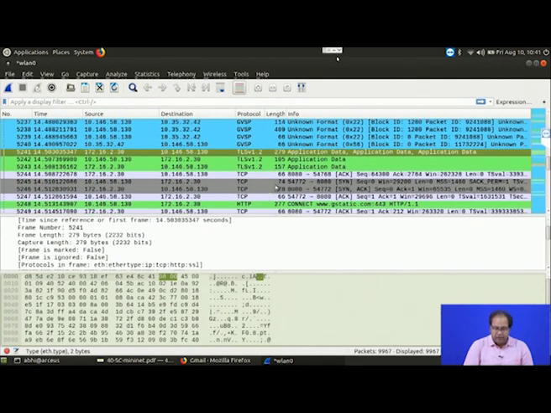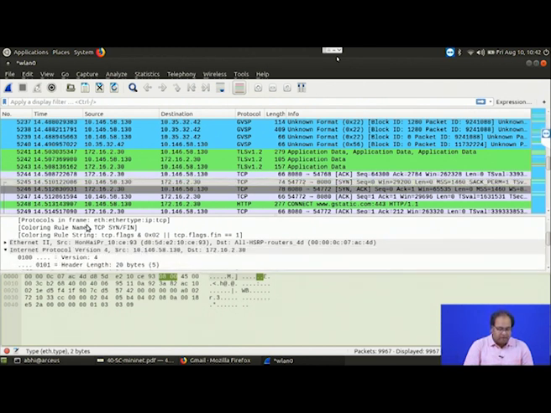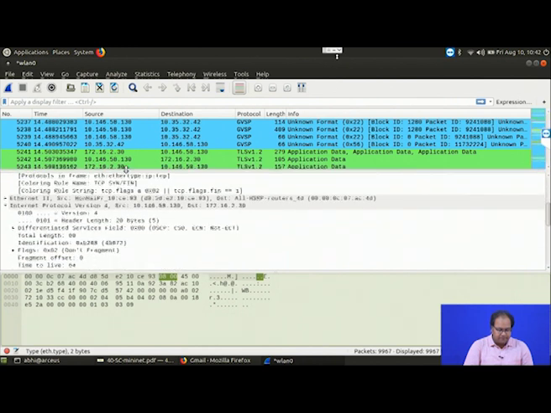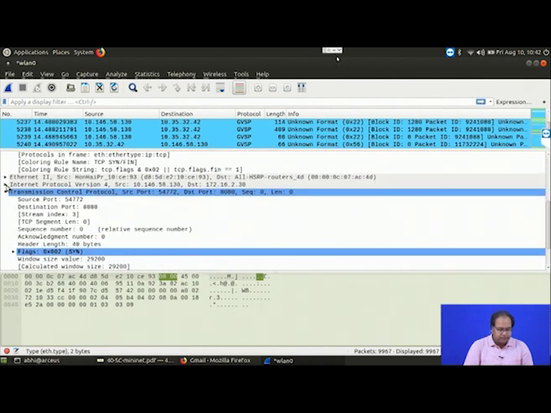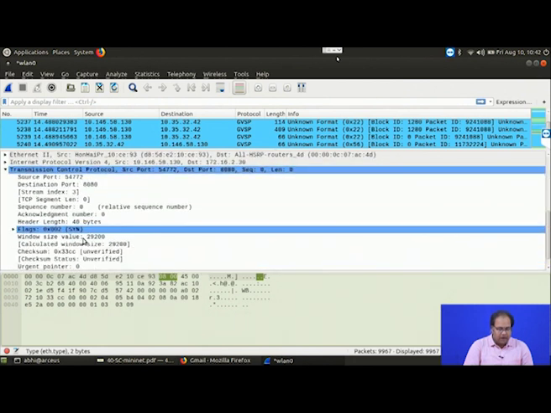Say for example, you can see that this is a TCP SYN packet. So, it is marked as a SYN. If you look into the TCP header for that packet, you can see that the SYN bit is set. So, it is basically a SYN packet to initialize a TCP connection.